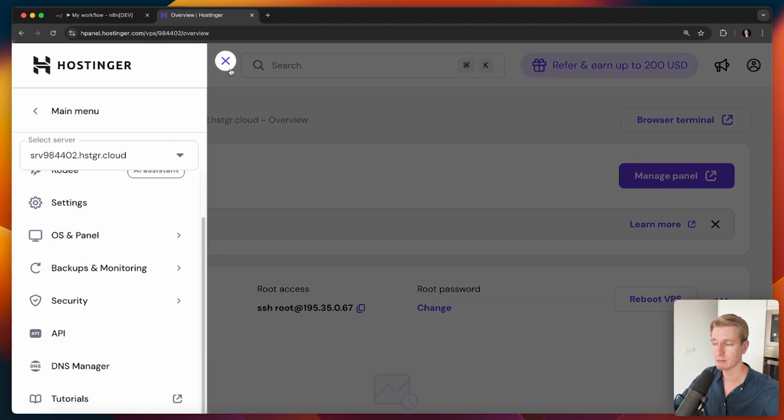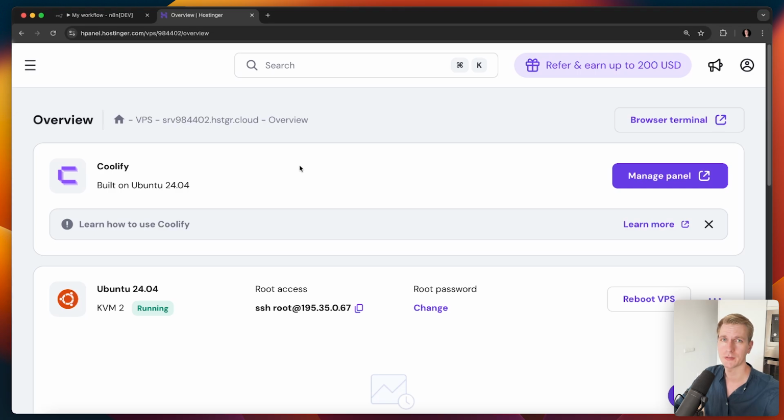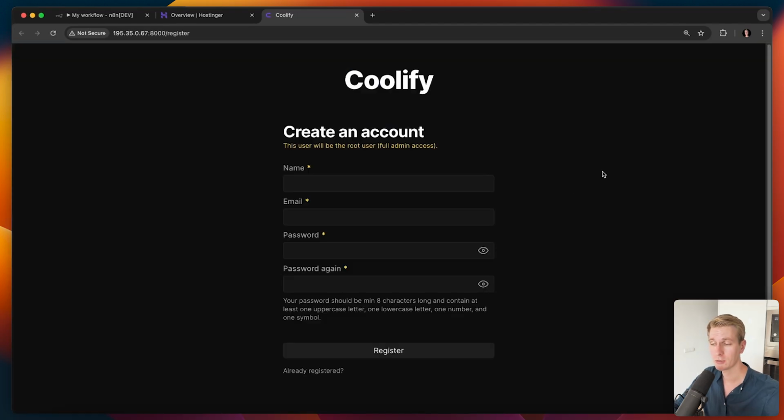Now the good news is, because we have used the Coolify VPS template here, we are already good to go. The only thing we have to do here is go to Manage Panel. And the first thing you're gonna see here with Coolify is create an account. This is gonna be the root user, so make sure you're the first one that accesses this. Here we can create a root user.